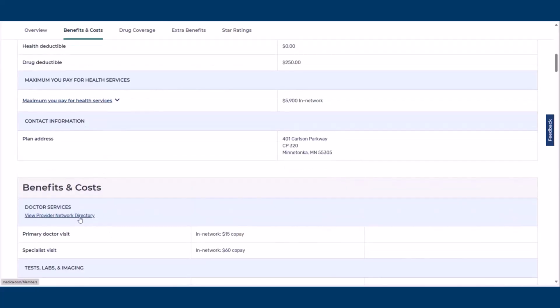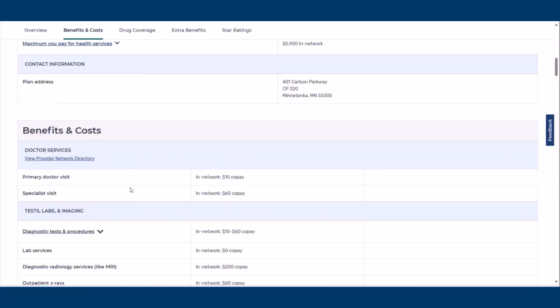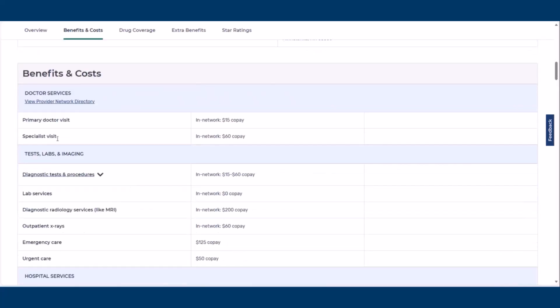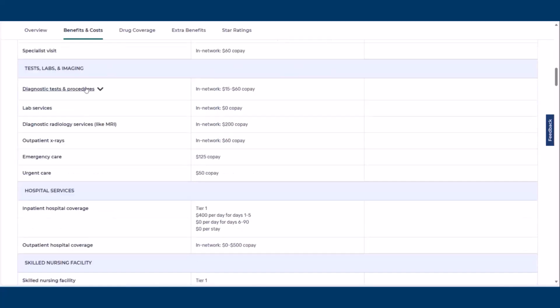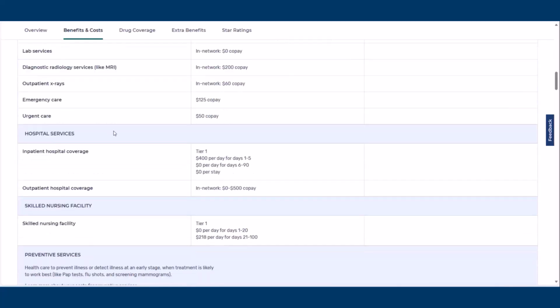This is where you could view your provider network directory. This is very important for an individual to do. This is how you know if this plan is going to work with your doctors. If you want to keep your current network, that should be a starting point for you. We'll also see some basic estimated costs here. Doctor visits, specialist visits. If it's in network, here's the copay amount. Test lab and imaging. Maybe you have a high need for MRIs or lab services. These numbers could be very important to you.